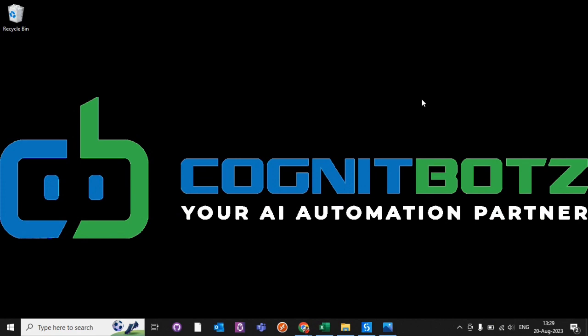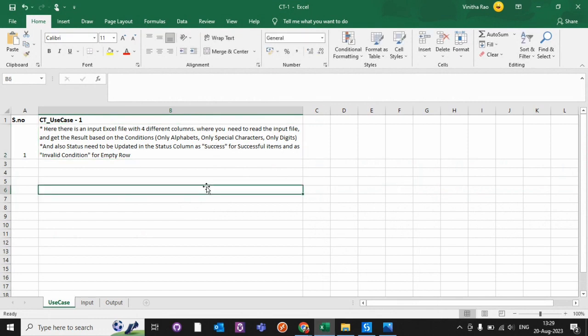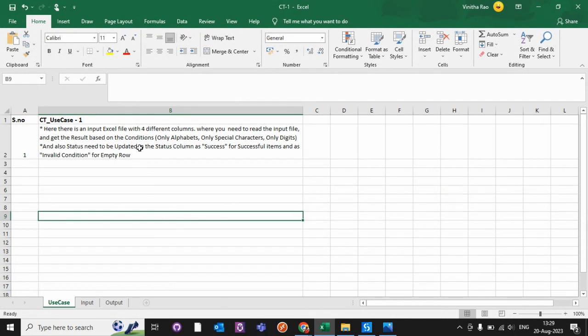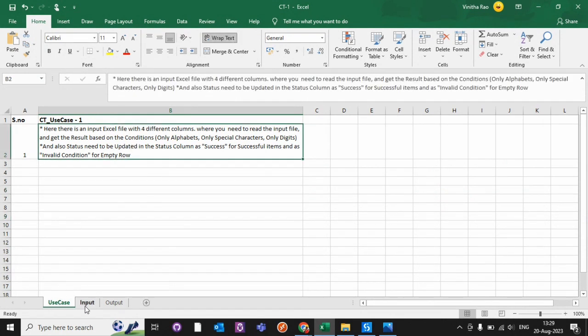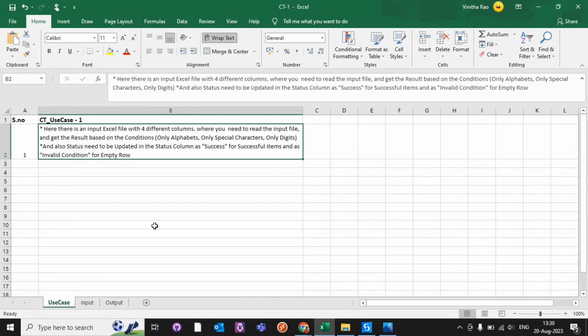Today I came here to explain a scenario which includes regular expressions and basic control flow statements. So let us see what the actual requirement is. Here is the use case, the input file, and the output. Whatever we execute in the studio, the output will be visible here. So let us see what the use case is first.